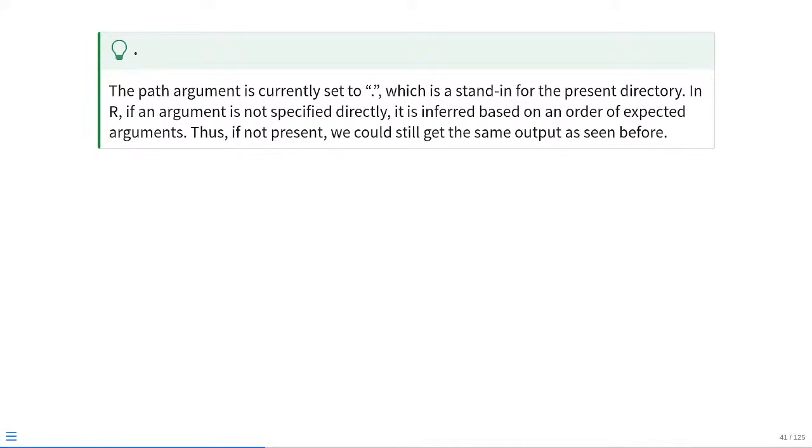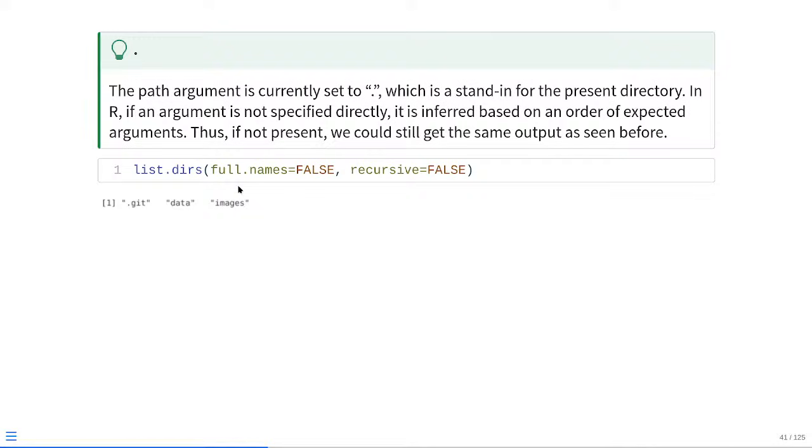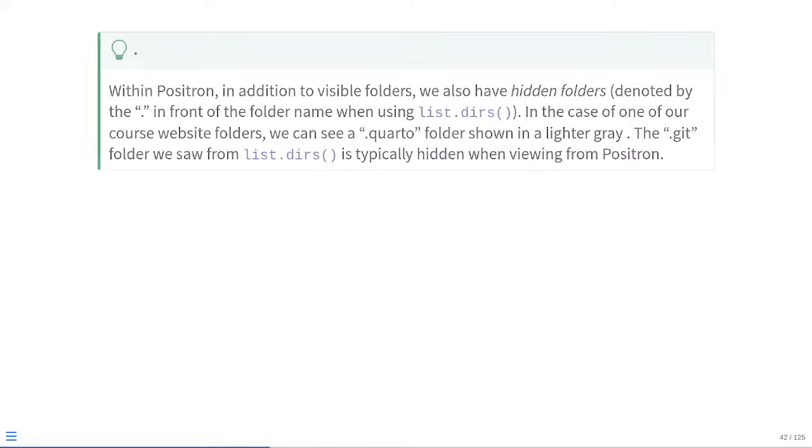So as we are looking at this, our first argument we were working with was that path argument, which we had set to quotation marks period, which is basically just a stand-in for our present directory. Now, if we had not included this argument, R will still infer, based on its defaults, where it should be grabbing the location from. So it's defaulting back to your working directory. So if I didn't include the path argument within the parentheses, you're still going to get back a very similar result, showing you what's present within your working directory, meaning mostly the data and the images folder.